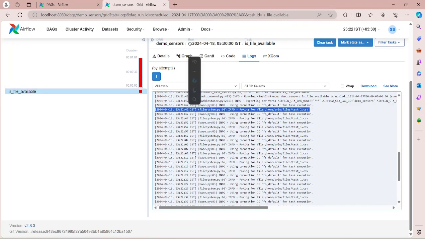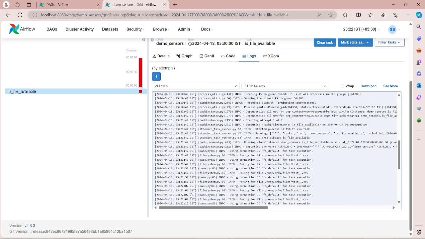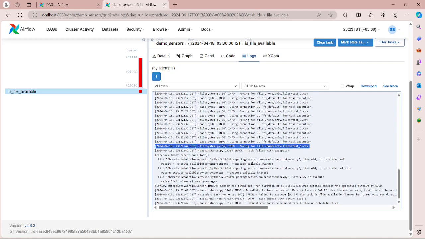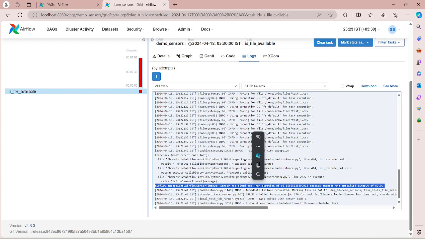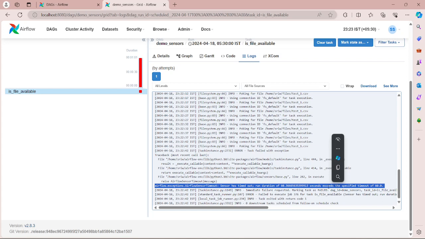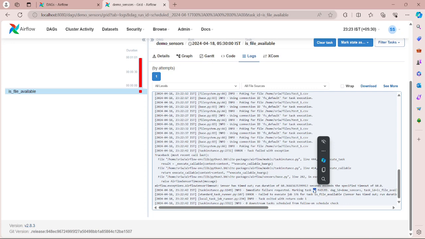If we subtract the time between the first run and the last run, it comes out to be 60 seconds, and since the file is not present, it says sensor timeout and raises the exception Airflow sensor timeout, with a message that the run duration of 60 seconds exceeds the timeout of 60, and marks the task as failed.